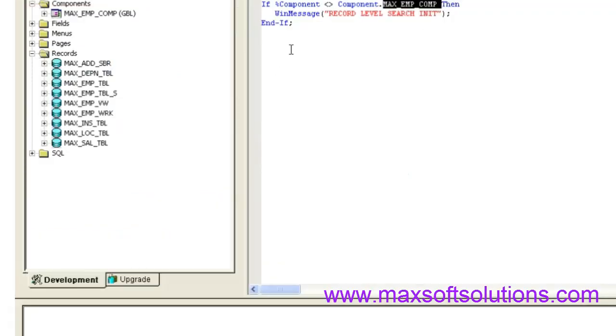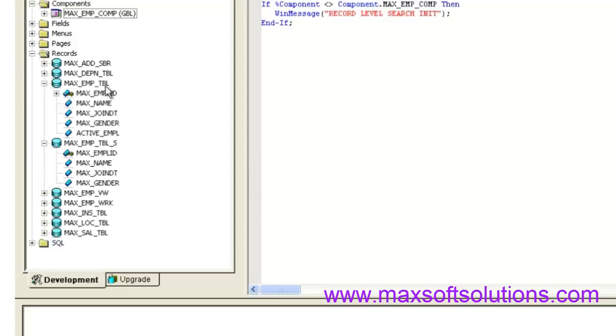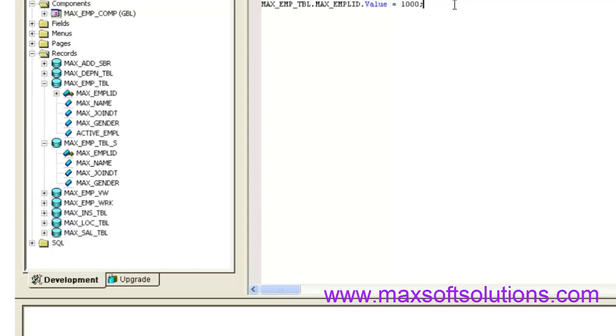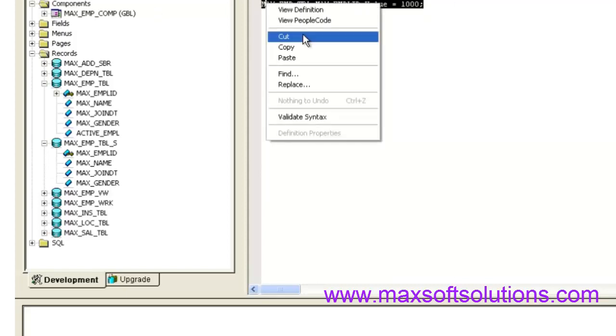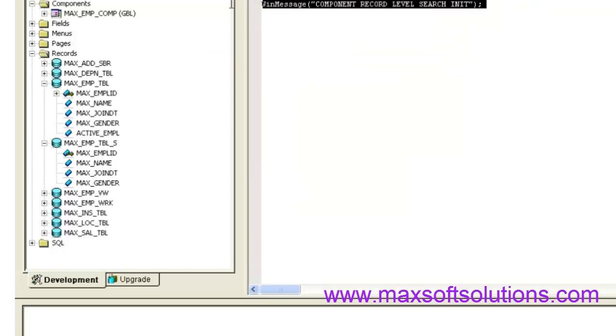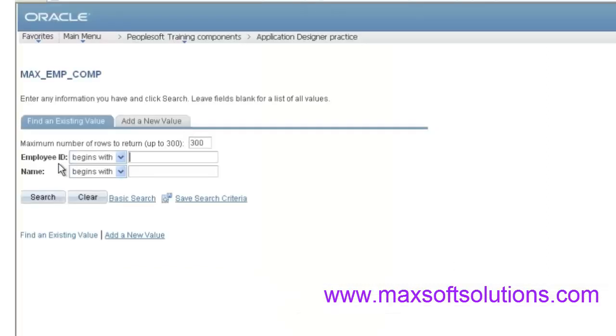Like this. Now I am asking you one question. If I am writing the code like this, EMPLID dot value equal to 1000 in record level, and I am writing the same statement in the component record level, I'm writing the code and I'm giving the value 2000. Which one will display in this employee ID now? 1000 or 2000?